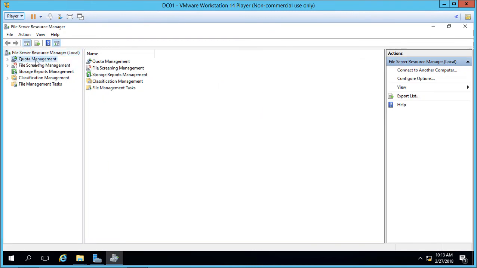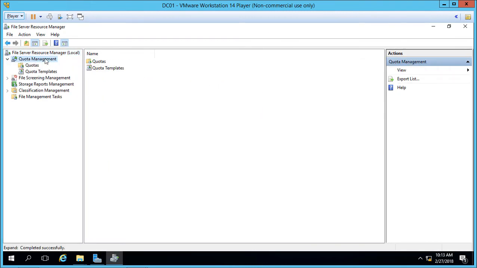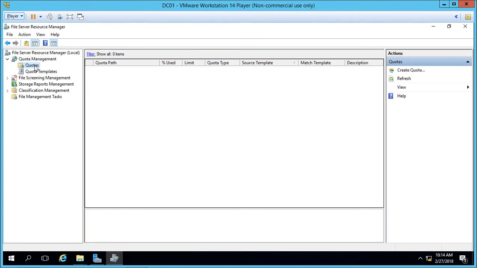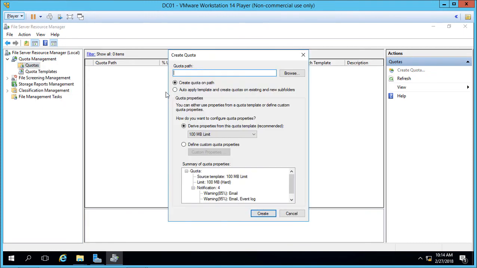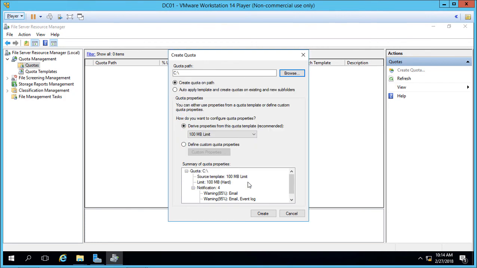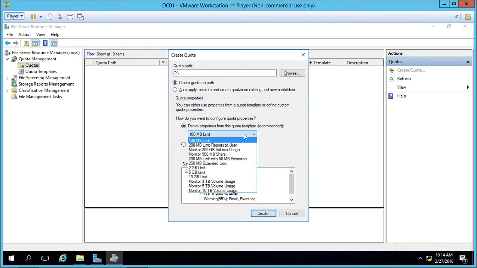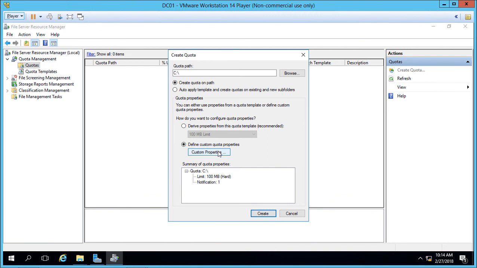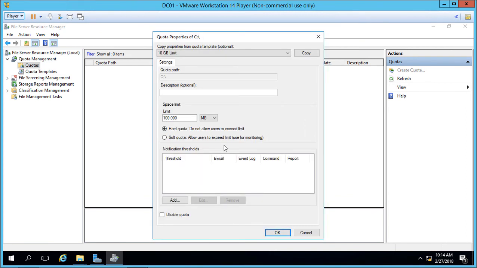There we are, and now we're in quota management. We're going to right click on quotas and choose create a quota. Now it's going to ask for the path. Let's go ahead and choose our C drive. Click OK. Now let's go ahead and choose define custom quota properties. You could go ahead and pick from a template if you want, but we're just going to take it one step further and go to custom properties.